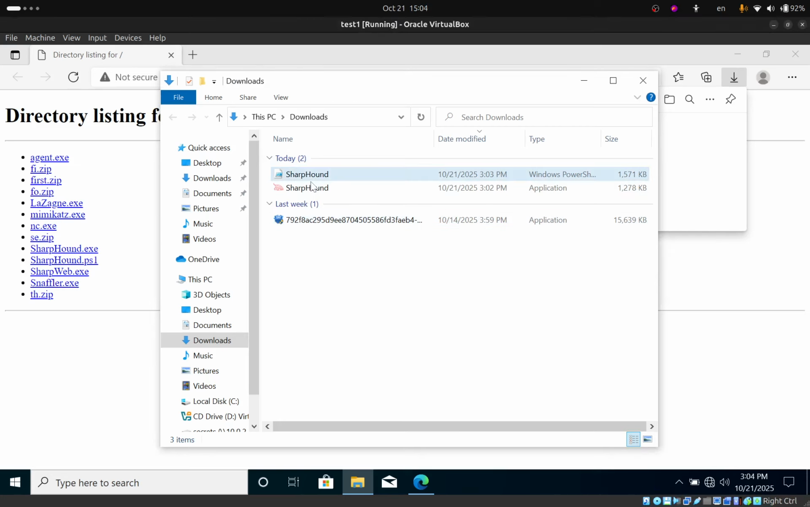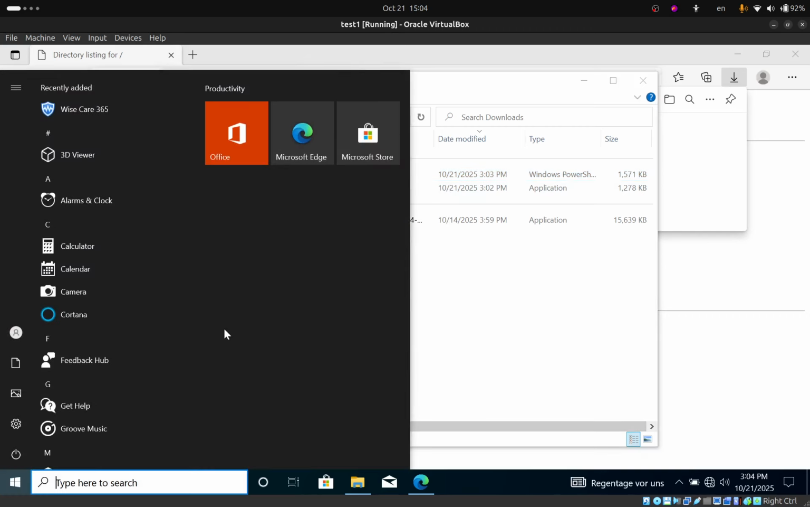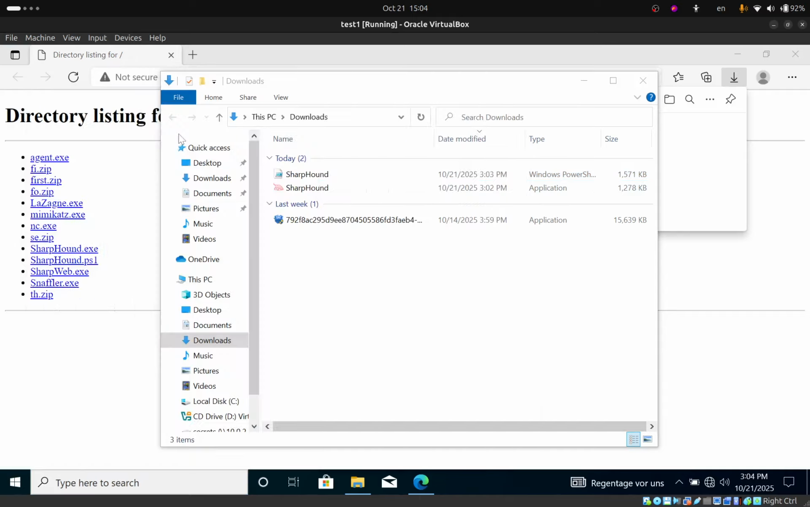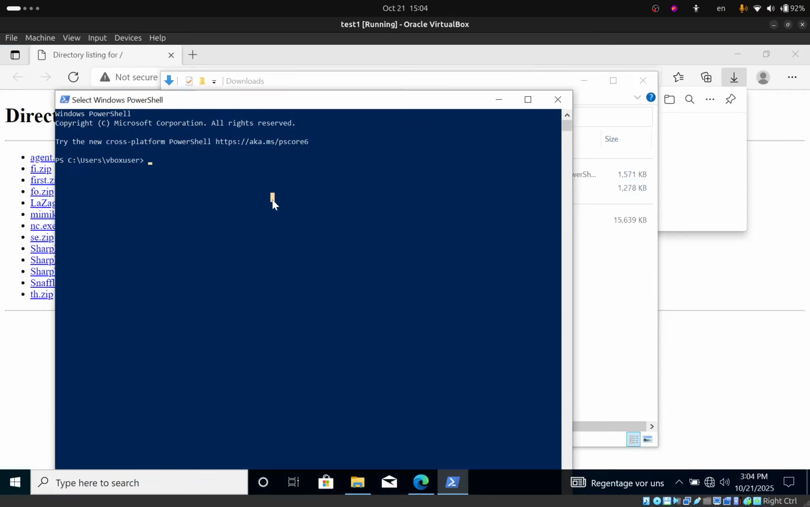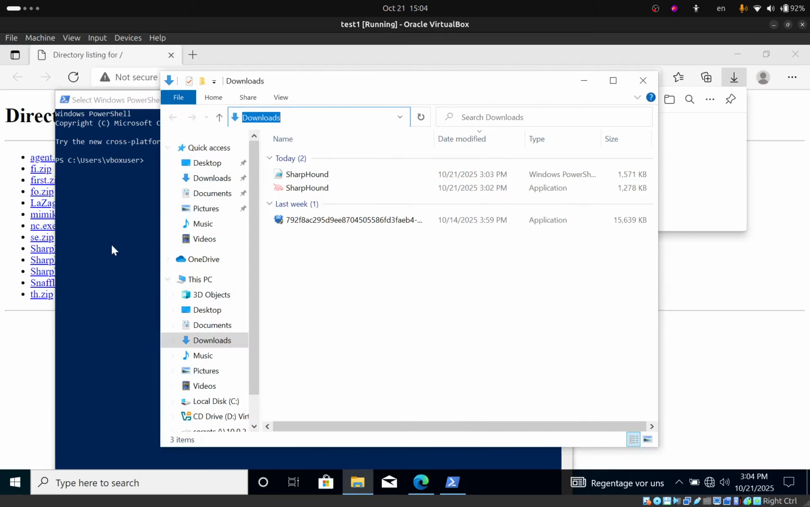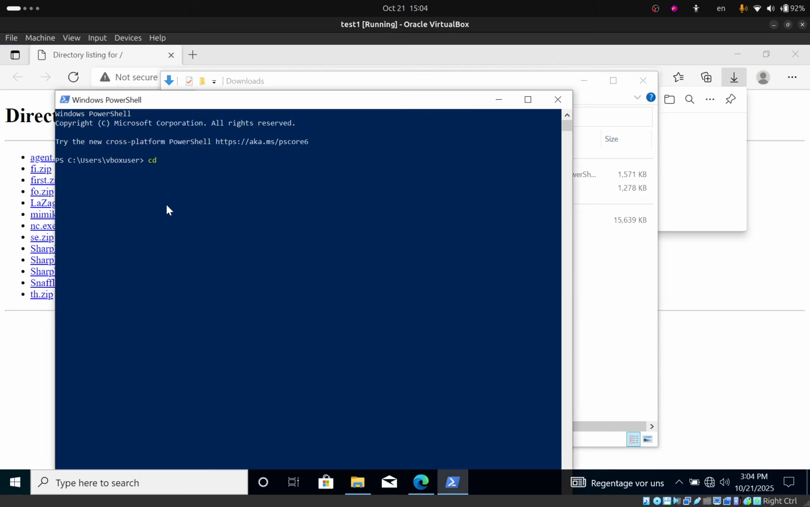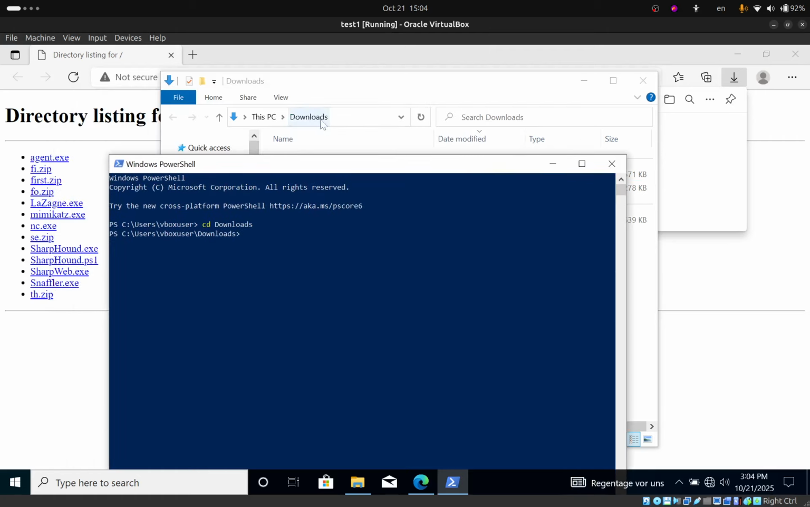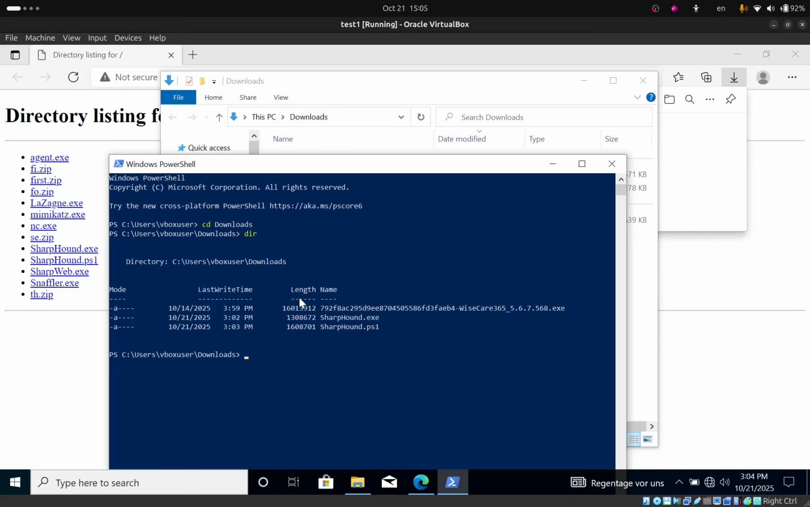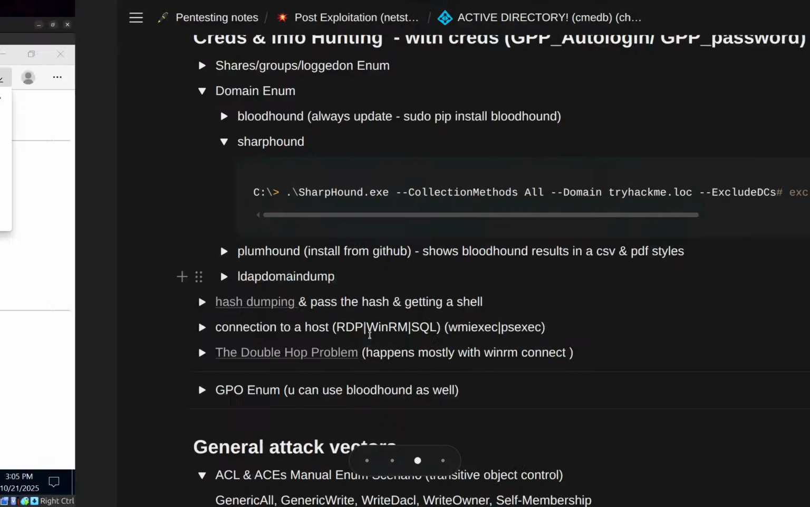Since we downloaded both, I cannot recall if in my notes I have the commands for the PS1 or the exe. That's why I downloaded both. And over here, I'm going to run PowerShell. Let me move in here with cd and go to here. Okay, it's directly in Downloads. Let me be sure. So we have sharphound.exe over here. Now I'm going to move to here.